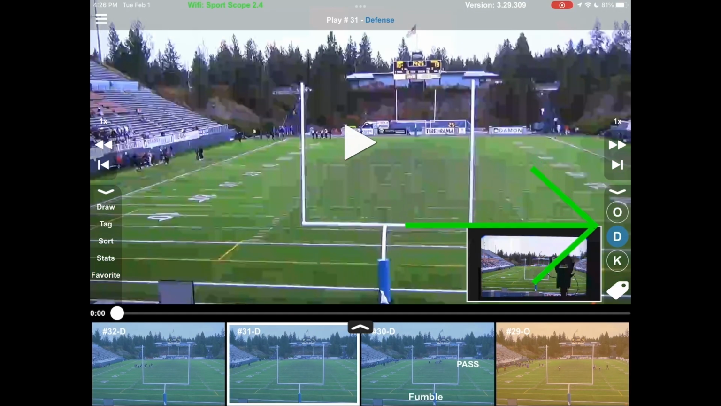On the right-hand side of the screen, there are ODK buttons and a tag icon. The ODK buttons are additional quick access buttons that you can use to easily tag the play you're viewing as offense, defense, or kicking. The tag icon opens up the in-depth tagging menu.